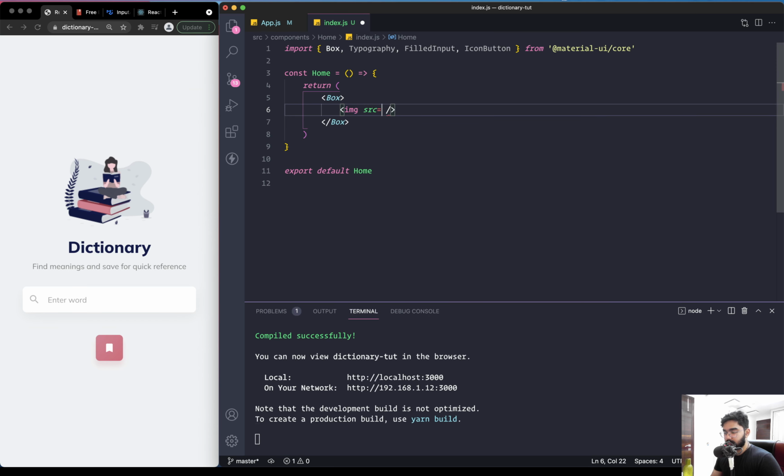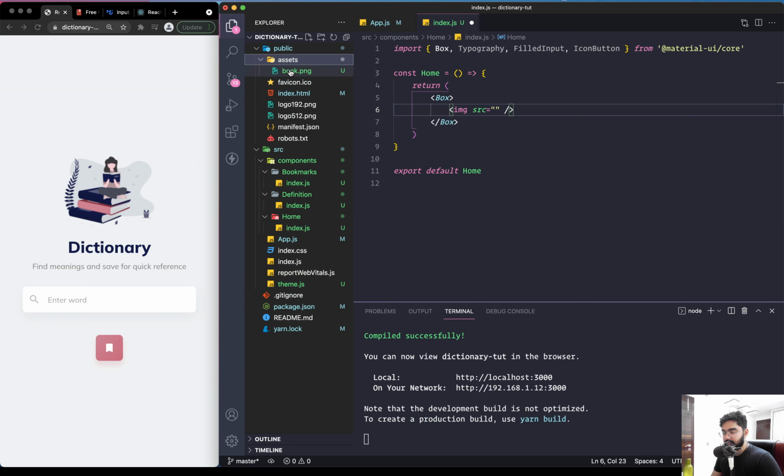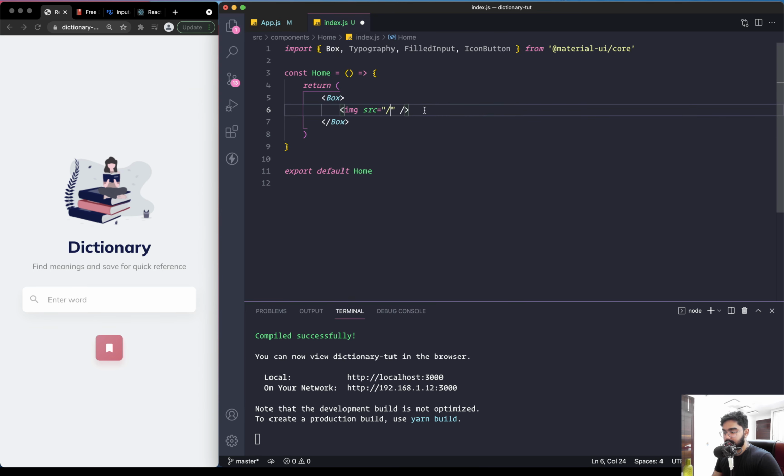So over here we need to provide the source, and we already have the image within the public assets, book.png. Let's refer to it as such, starting with a slash, which means the content inside the public folder will get us inside the assets, and book.png. Let's also add in an alt attribute, just so that it doesn't throw any warning in the console, and we can set the alt attribute to be book.